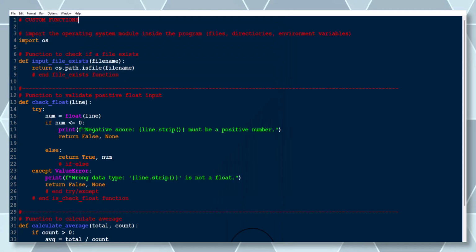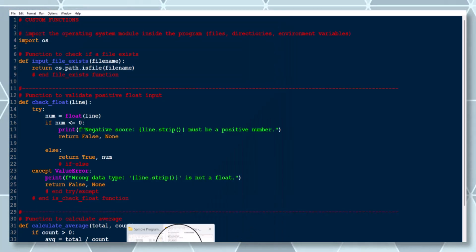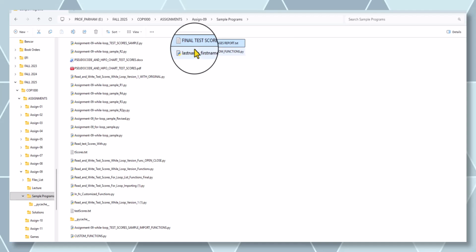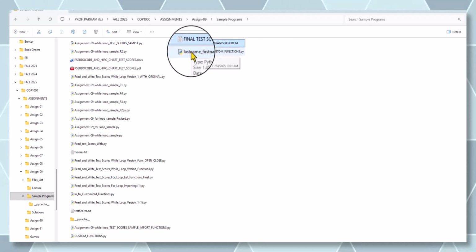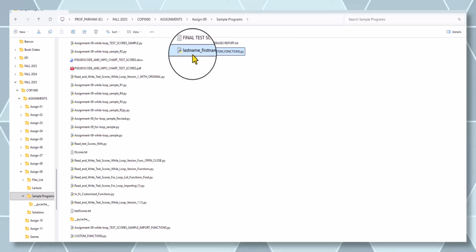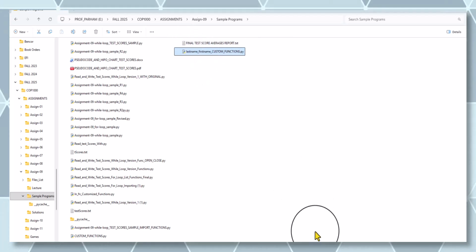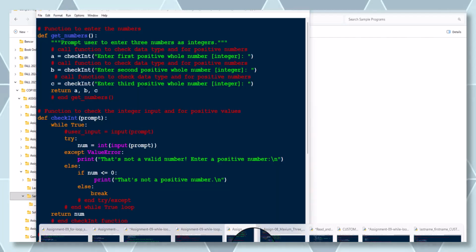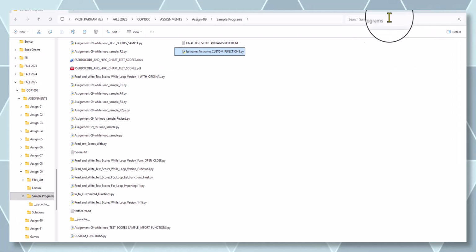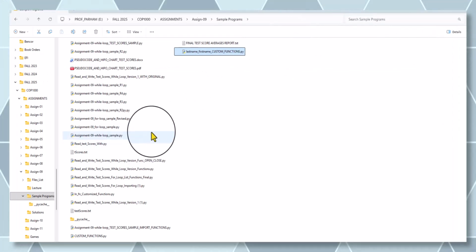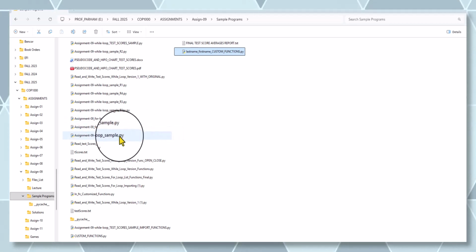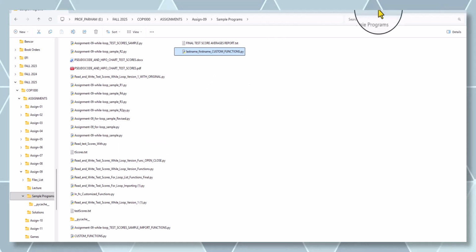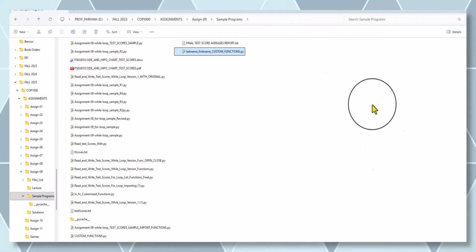Save this. It is going to be saved in the same folder where the external file is, the regular file, which in this case is assignment 9 test score sample. It's in the same folder. Here it is. Okay, all of this is in the same folder.